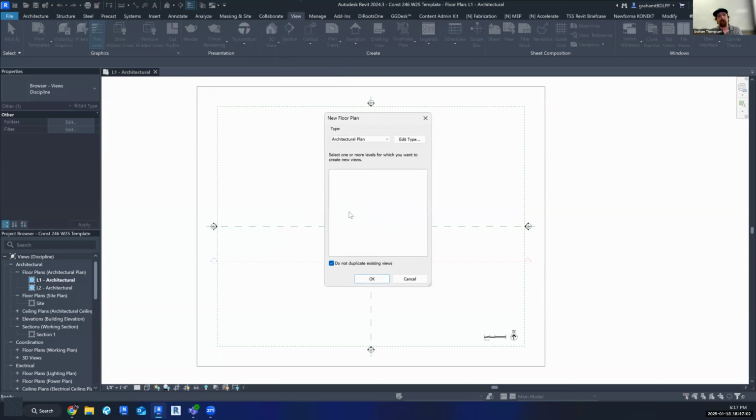And you'll notice right off the bat, it's saying, hey, there's nothing for me to create, because you've got this little checkbox down here that says do not duplicate existing views. And we're going to take that checkbox off. And now the two levels that are already built into the project will come back up. So what we're going to do here is build our own brand new level 1 architectural floor plan, and then we can wipe everything else out. So I'm going to go ahead and click OK.